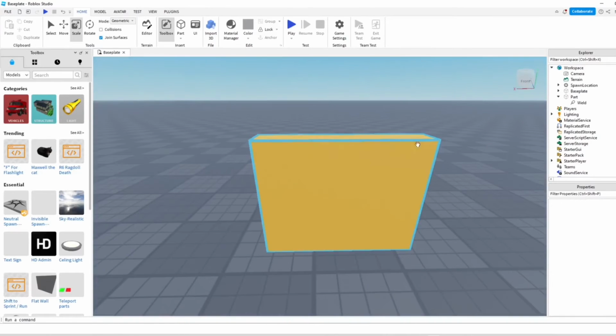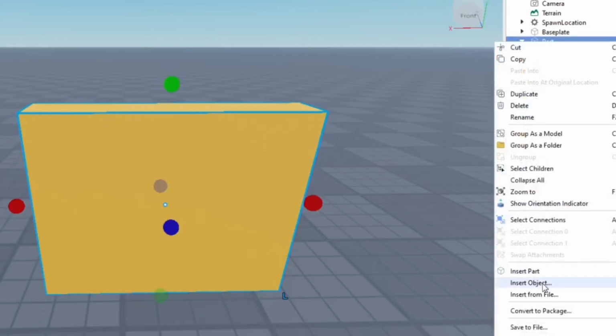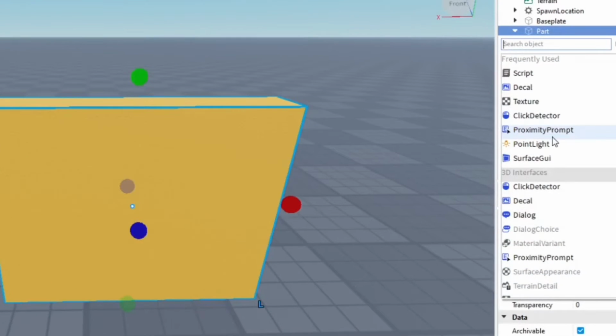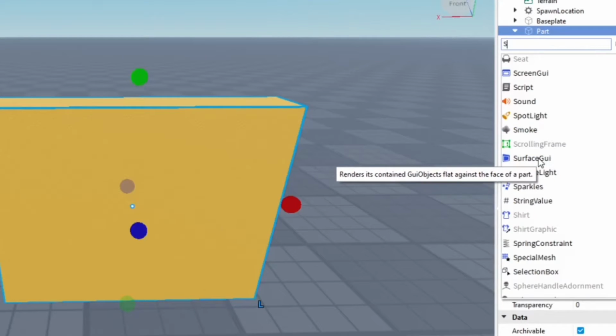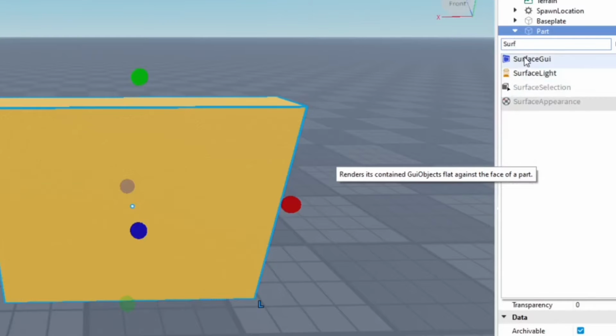Now once you're done scaling and changing the color of the part, just go ahead and insert an object into the part and insert the SurfaceGui, which should be right here. If it is, just go ahead and search it up. If you don't see it, SurfaceGui should be right there.